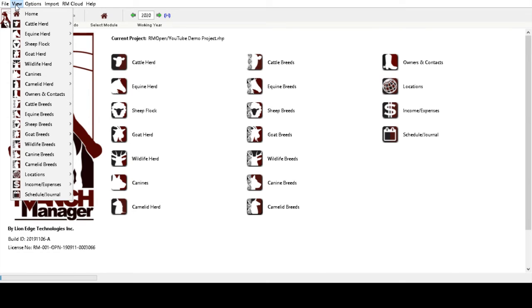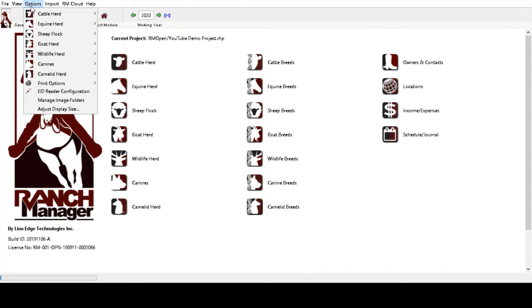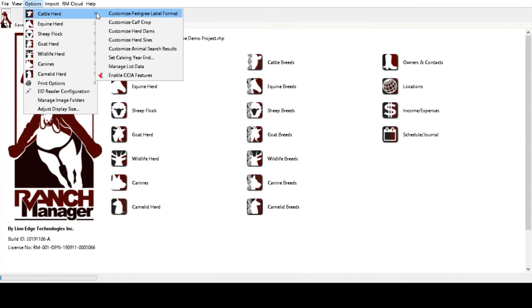Under your view menu, that's exactly what you think. It's to view all of your different active modules. So under cattle, your animal editor, animal sales, animal search, breeding planner, calf crop, feeder performance, herd dams, sires and steers, and unmanaged. Options, same thing, cattle herd. This is you right here.